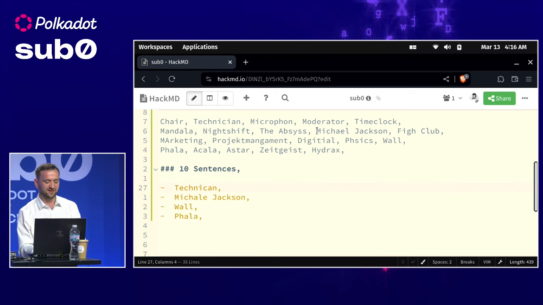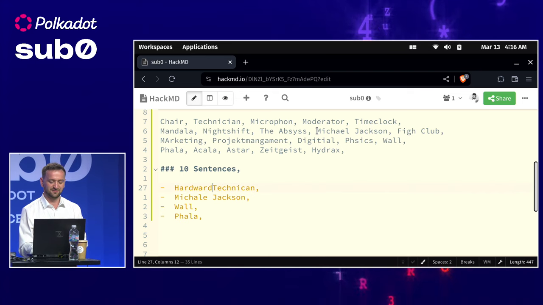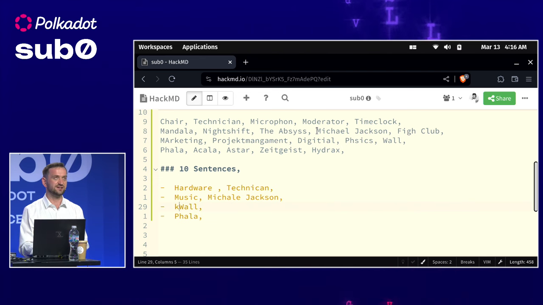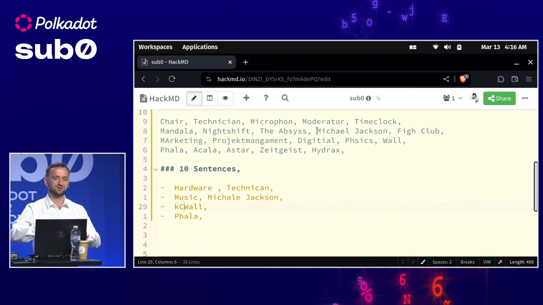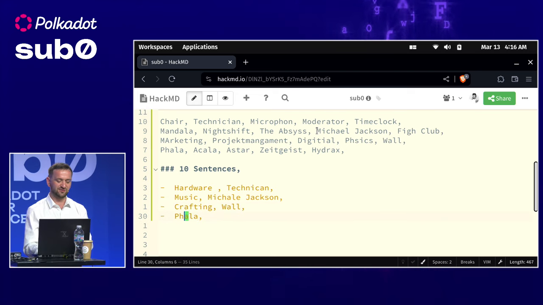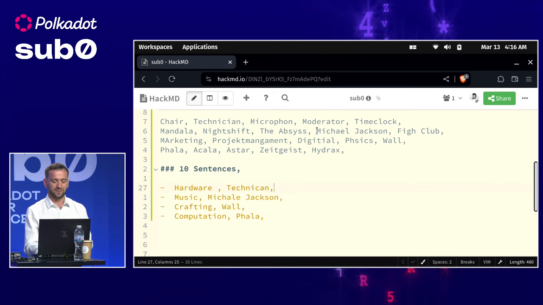So when we have a technician, then the theme would be hardware. So this is the theme. Then Michael Jackson is obviously music. Then we have a wall, which is crafting, because you have brick layers. Then you have the crafting area, and then you have Fala, and there is computation. That's what they do. Computation. So now we need a phrase.